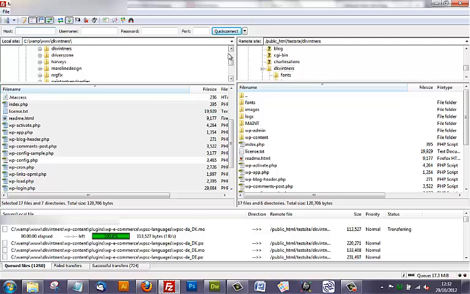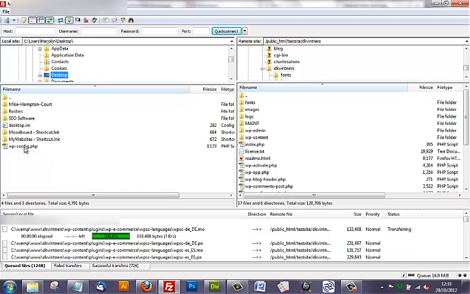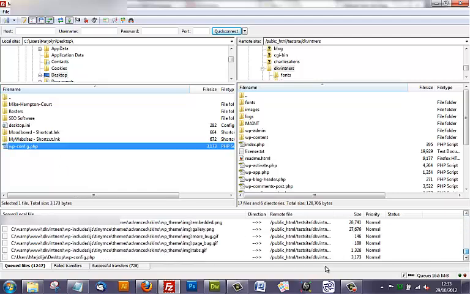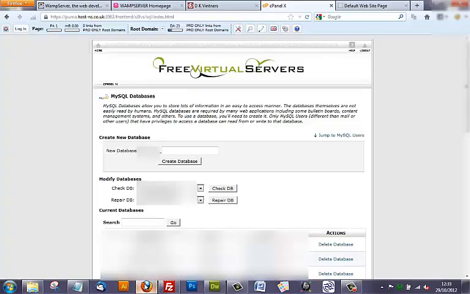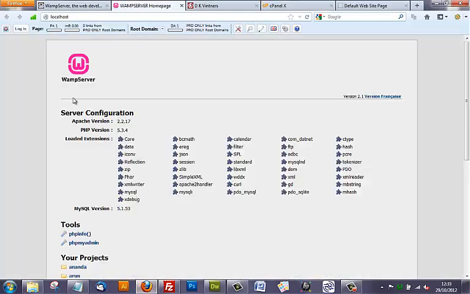I'm going to navigate to my desktop. There it is. I'm going to double click it and it should be at the bottom right there, so it'll be transferred at the very last. What we're going to do next is I'm going to go to my localhost. So I'll type in localhost and that should get you to the Wamp server homepage.